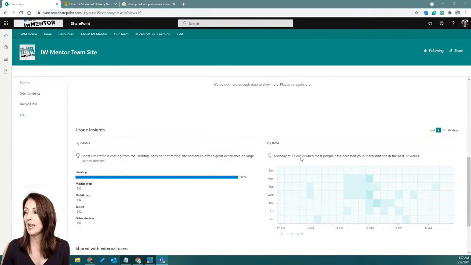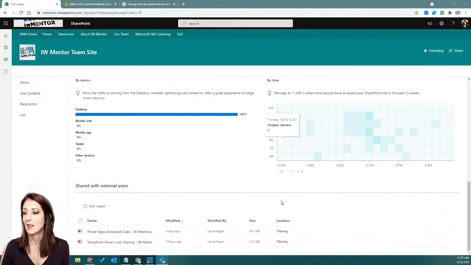And it tells me Monday at 8 a.m. is when most people have accessed your SharePoint site in the past 12 weeks. So that's pretty interesting. Maybe that's when people start working on their labs, when they're going through their training. So Monday at 11. And then it's showing me a couple of things that I have shared with external users.